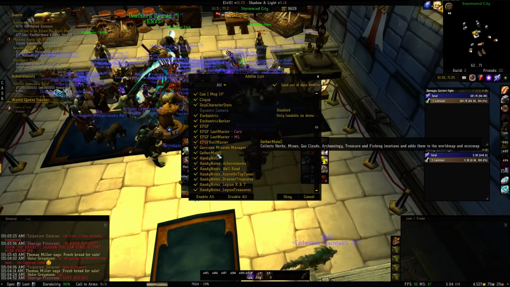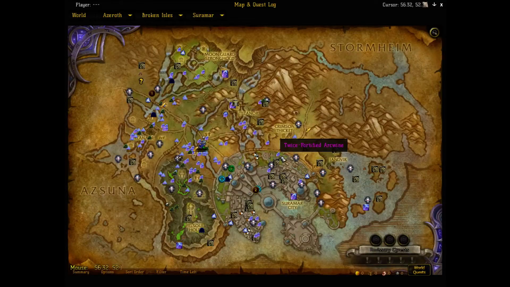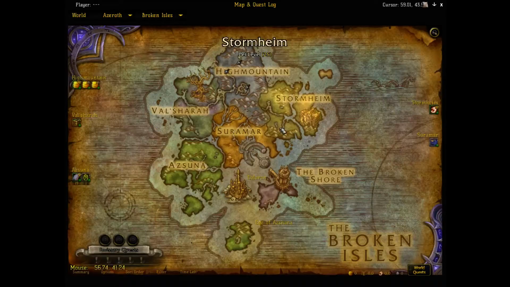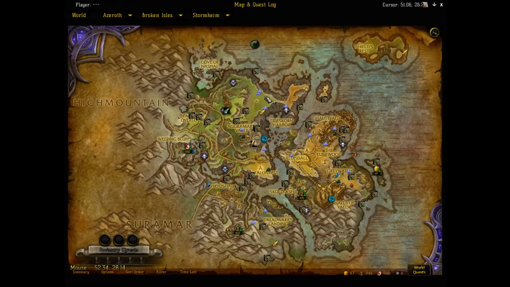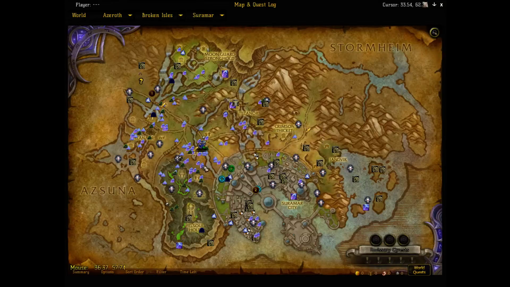GatherMate 2. GatherMate 2 helps with any and all gathering. It's all these little things on the minimap that show you where you've mined Leystone. It'll show you every crafting node, like mineable herbs that you can get.